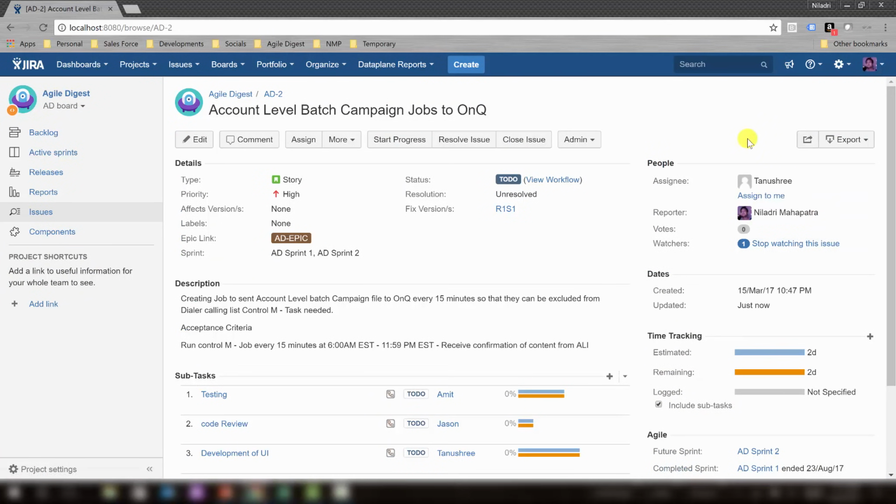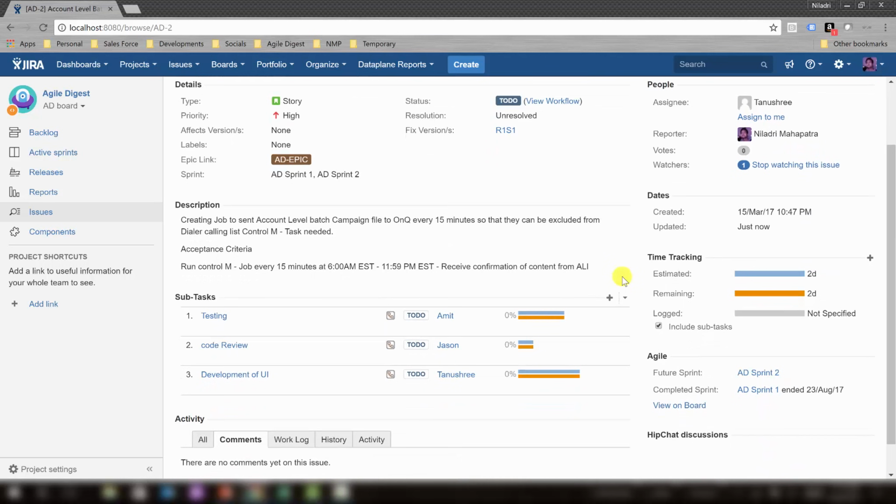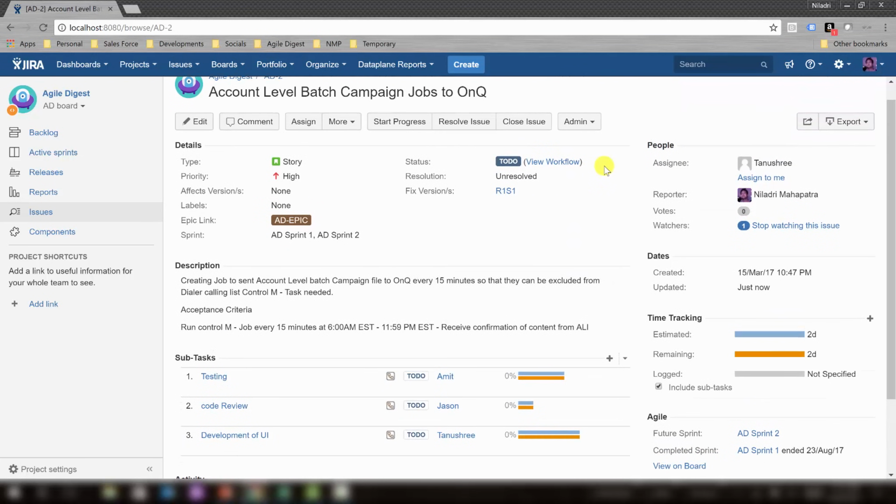So there is nothing to do with the estimation hours with whom it is assigned to, and watchers, if any interested party wants to keep track of this particular story, they can add themselves as a watcher, and that way this story is now ready for all the task creation and assignment. It's meeting the definition of ready. Now we can actually assign it to a sprint.